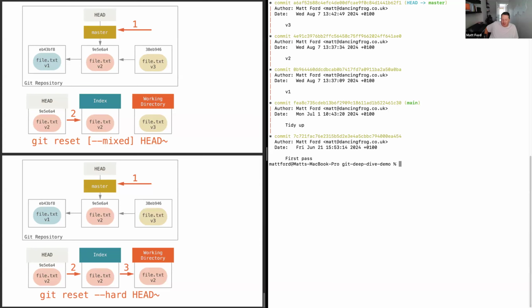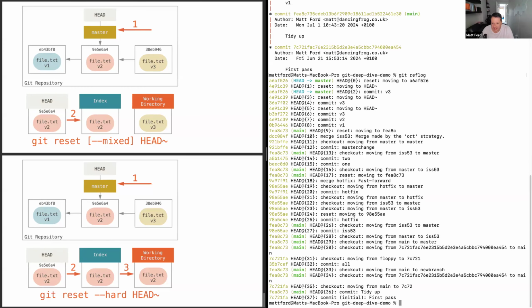So if a rebase goes horribly wrong, and you can't work out how to manipulate the normal history into looking like it was, jump into the reflog and then pick where you want to be. It takes a little bit of getting used to, but it's super useful for jumping around.